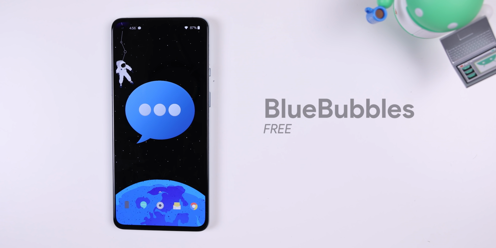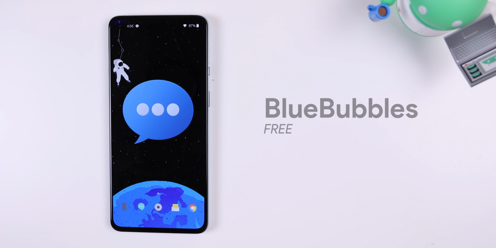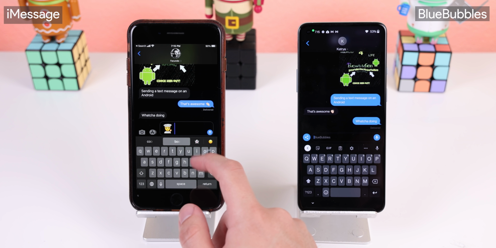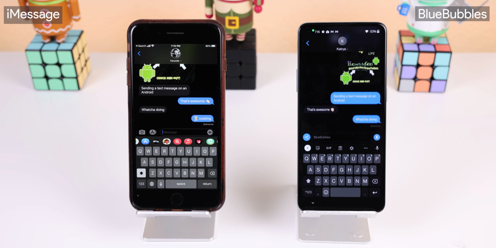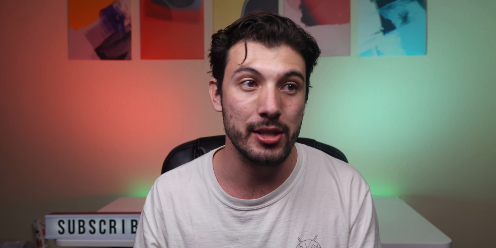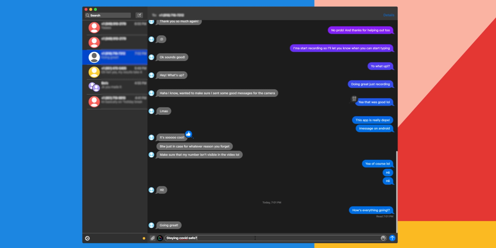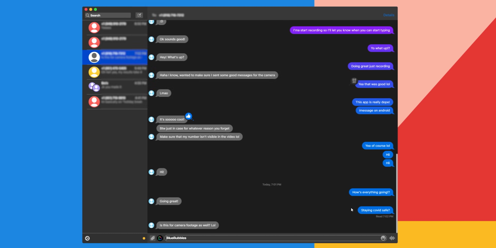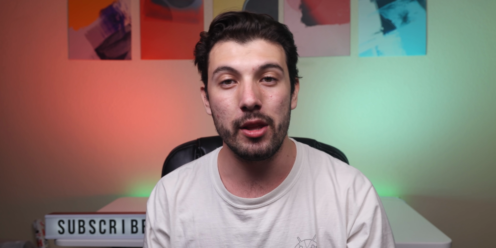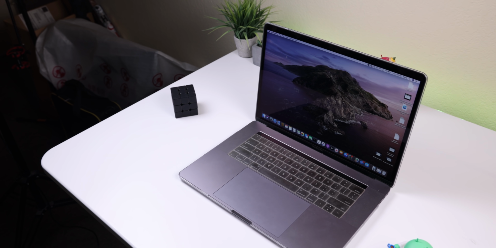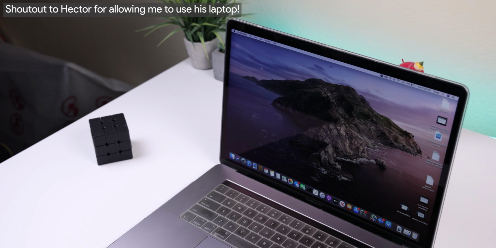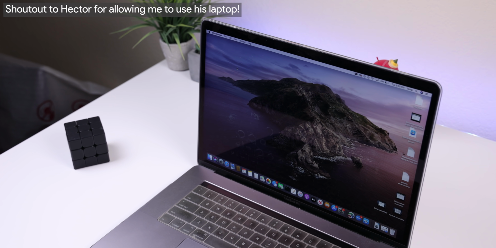So the app that gets the job done is called BlueBubbles. It's not that popular since it just got released, but it works great and hasn't given me any problems. Not only does it bring iMessage to Android phones, but it also has a dedicated desktop app for Windows and Linux. Unfortunately, the only requirement is that you'll need to have access to an Apple computer running macOS High Sierra or later to get this to work.